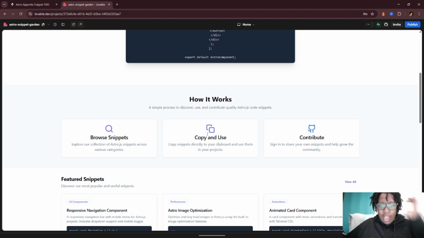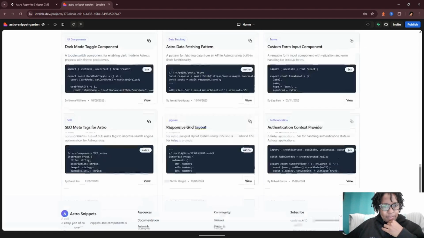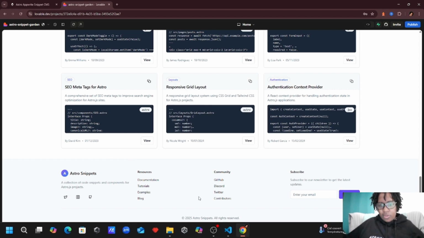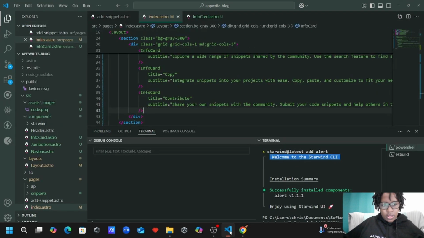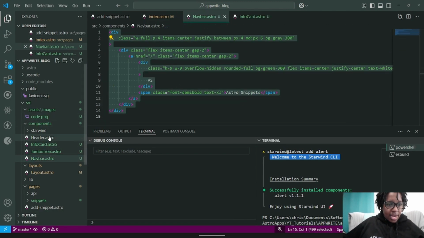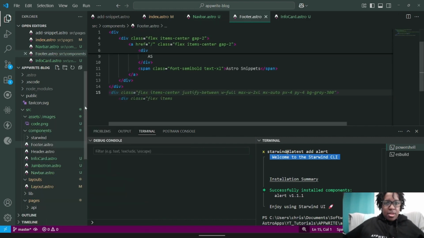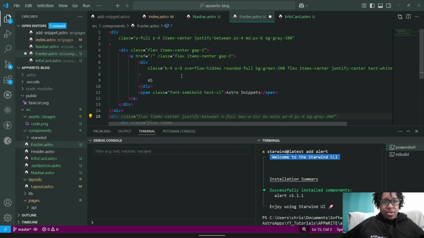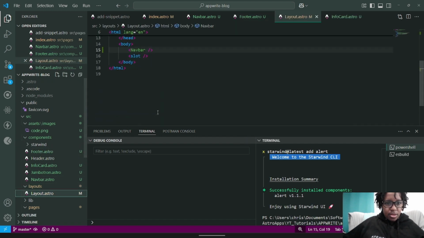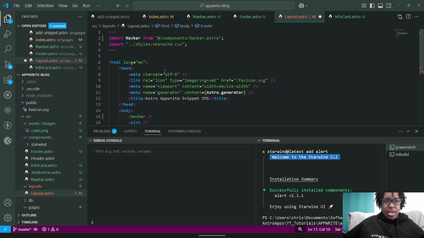Okay, it's true we have the icons, but you could add that if you wanted to. We're not going to use any of that. And we're just going to add a nice footer. So it's going to be similar to the navbar. So I'll copy that and we'll create a new component. And we'll say footer.astro. And oops, we will go to the layout and add the footer here and import it.